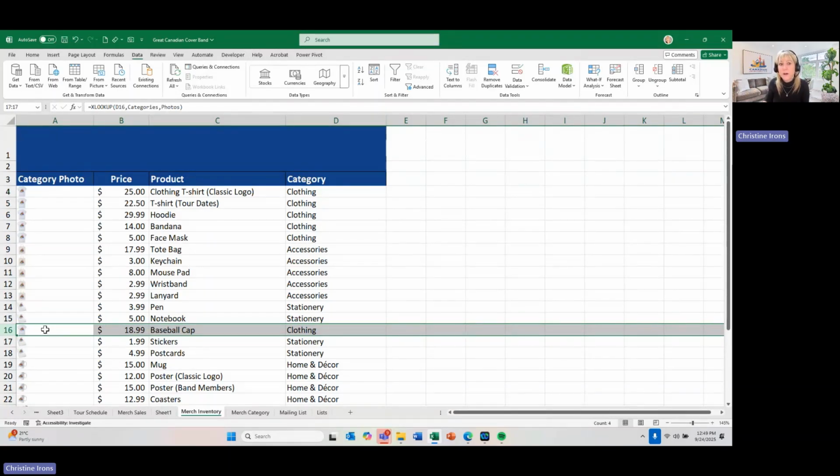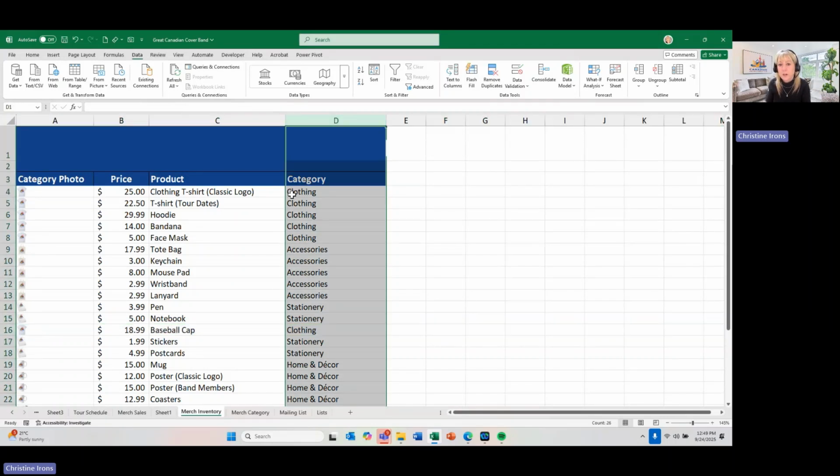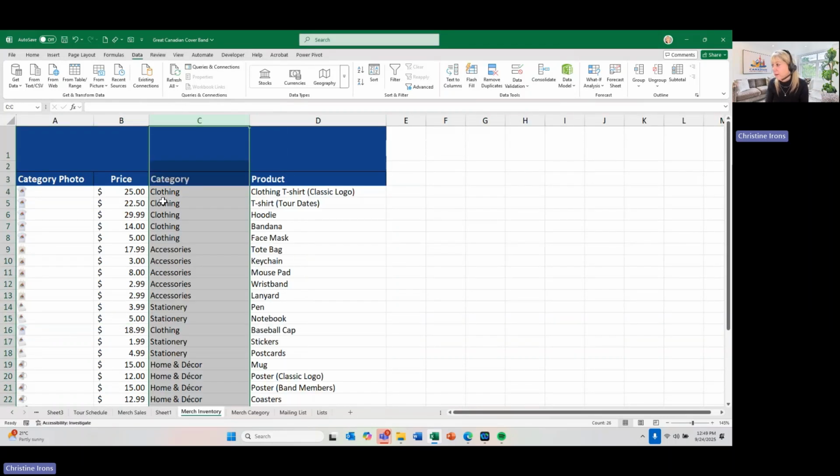So it's shift, drag and drop, and you'll never have to cut and paste. It will just insert it. I'll put category before product. Shift, drag, done.